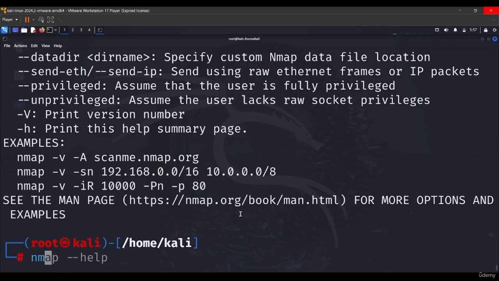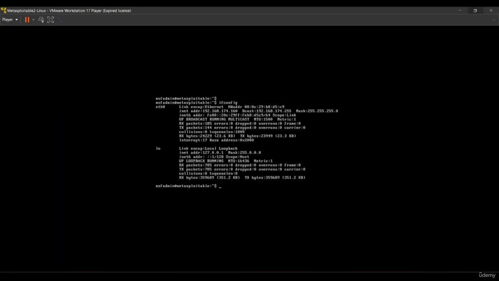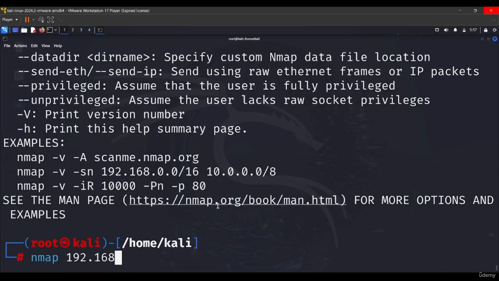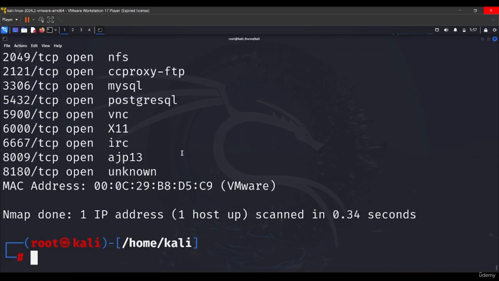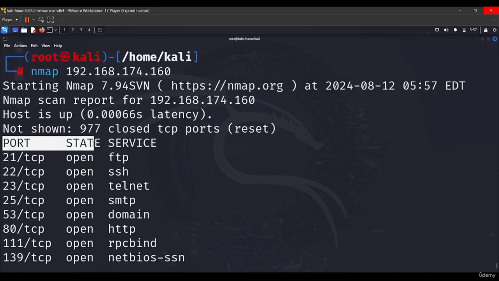So let's type nmap and any IP address like 192.168. I will enter the IP address of the Metasploitable machine. We'll go to the Metasploitable machine. The Metasploitable machine IP address is 192.168.174.160. So you can see it is scanning for the ports and the state, and it is displaying the service which is running on these ports, right?